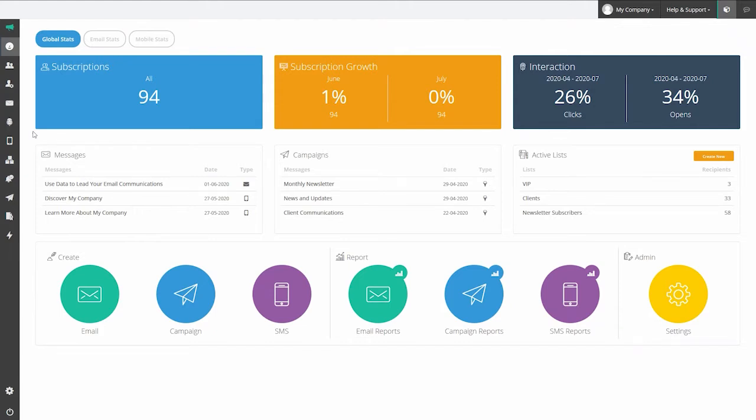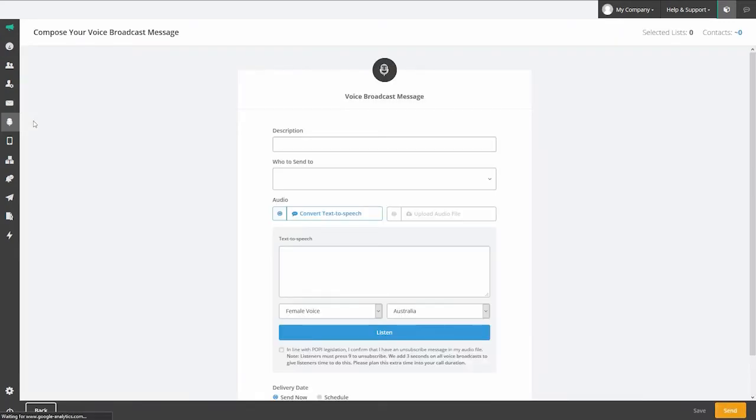To start, hover over the microphone icon in the navigation and click Create Voice. This will open the Voice Broadcast Composer. From here, there are just a few steps to creating your voice broadcast. First, add a description for your voice broadcast. This will help you to differentiate between your voice broadcasts in our platform.